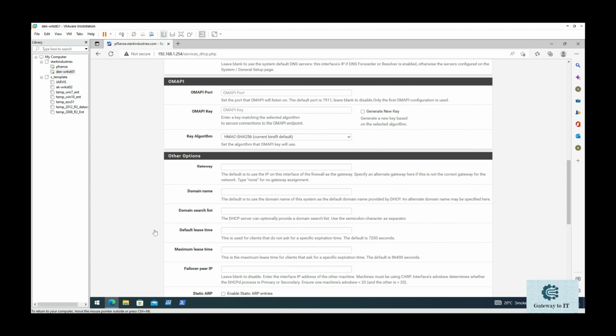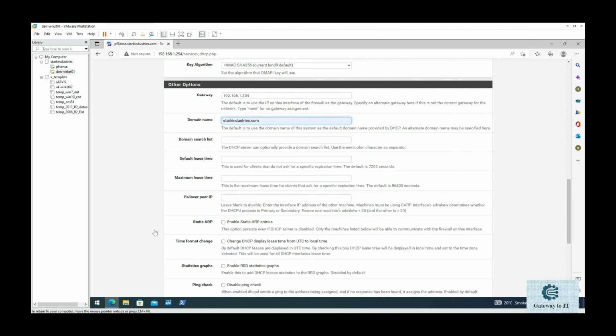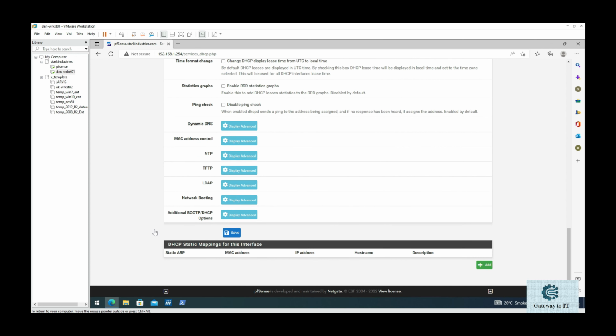Now we need to configure the gateway, because the firewall or the router Pfsense is going to be the default gateway for the clients connecting on the management network. So I'm going to provide the same IP address over here, which is of our Pfsense firewall. The domain name is Stark Industries, as we already discussed. This is going to be our domain name, and let's go ahead and click on save.